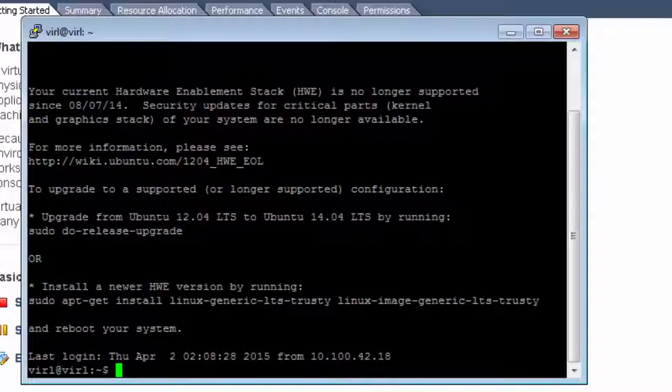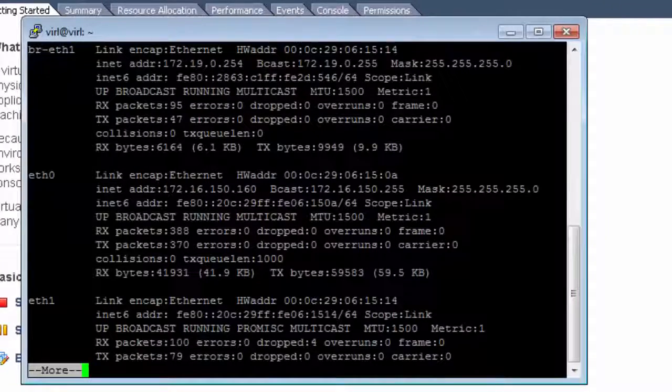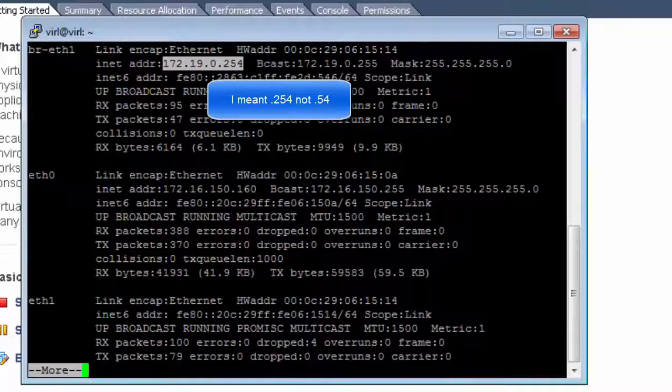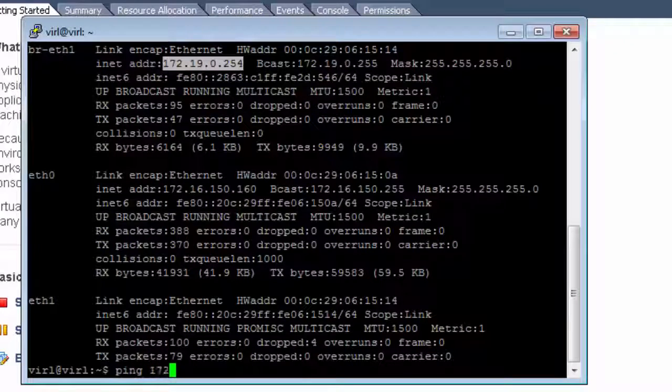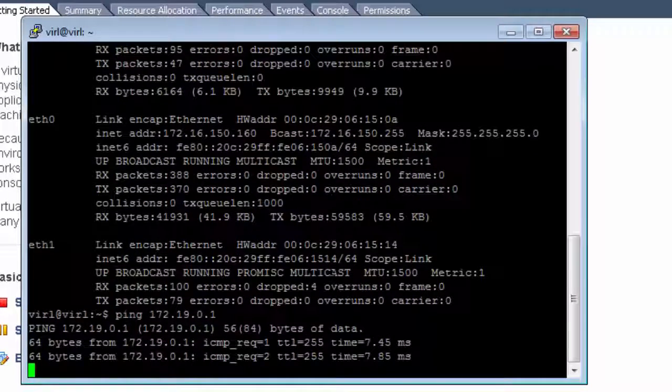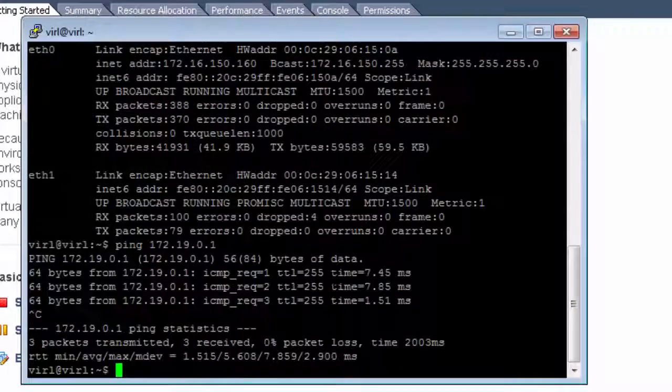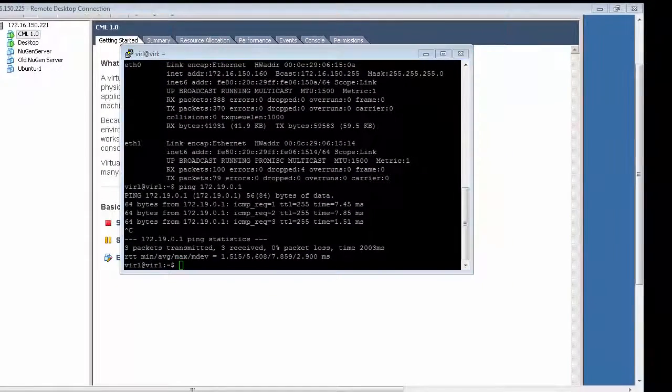So I'll now go and have a look at the ifconfig. And I'm able to see that my bridged Ethernet connection is the 172.19.0.54. And see if I can ping my switch, which is the 172.19.0.1, and yes, I can ping the switch as well. So let's have a look at the picture again and confirm those details.